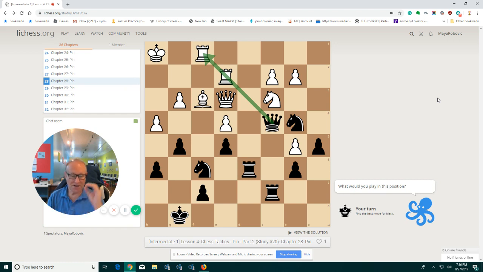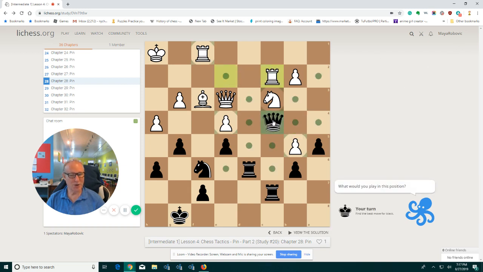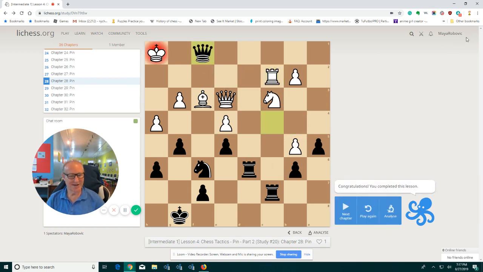Okay, I know this one is not easy. Let me help you. How about this? What kind of help should I give you? You win the pawn with a knight. So you take this pawn here on c2, right? Now, you're not giving your knight for free because there is a pin, right? And we take the rook. So that was the combination. Let's see 29.